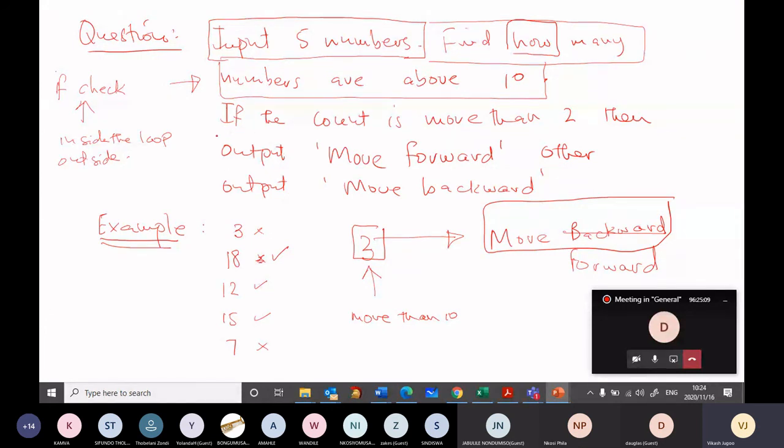Then I want to check if the count, right? Remember here, it wanted me to check if it's above 10, and they wanted me to find how many. So I needed a counter. I needed some type of a counter to count how many are above 10. And if the count is more than 2, then I need to output. So here I'm checking again. So there's another check that is being made.